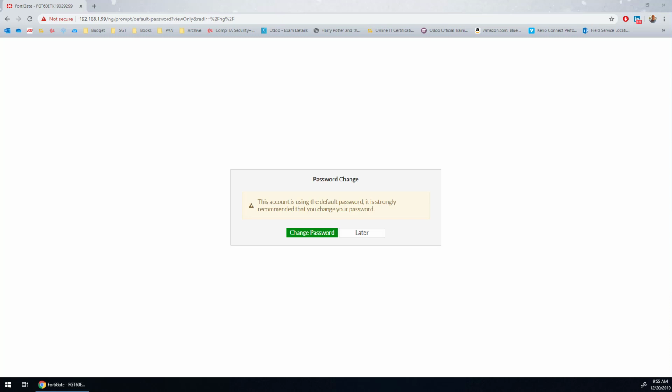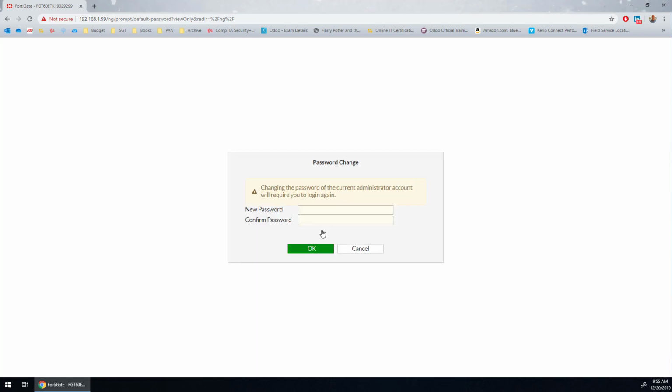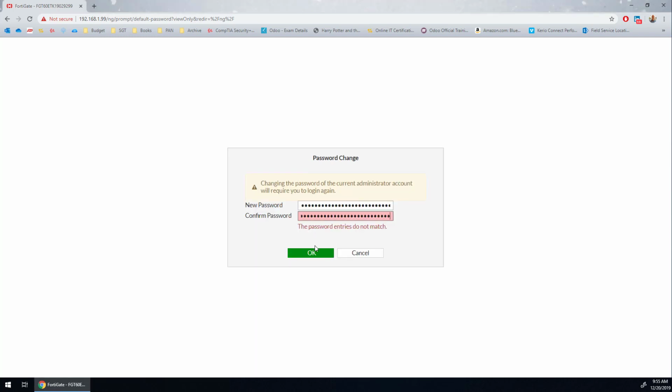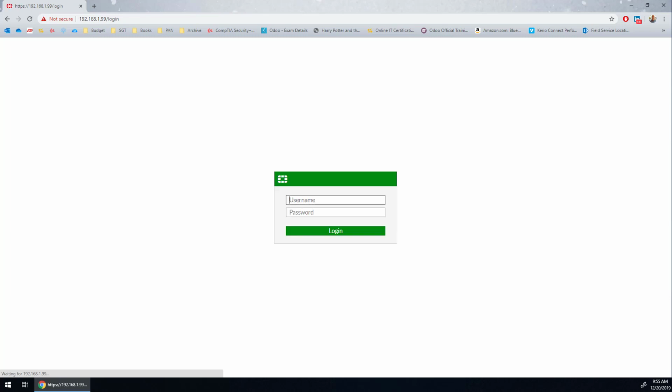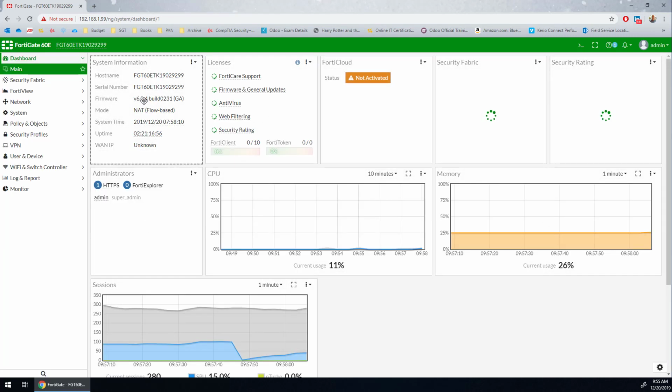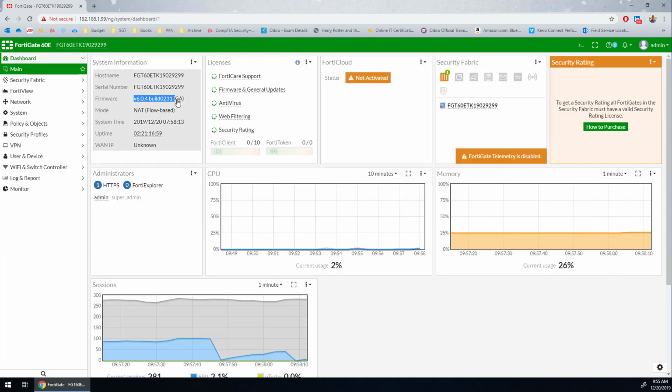It's going to have you reset your password once you log in. So at this point, you should go to a random password generator and generate a password that is incredibly complex and difficult. Now, once you get logged in using this new password, you're going to be taken to the dashboard. Inside of this dashboard is the firmware that it is currently on.